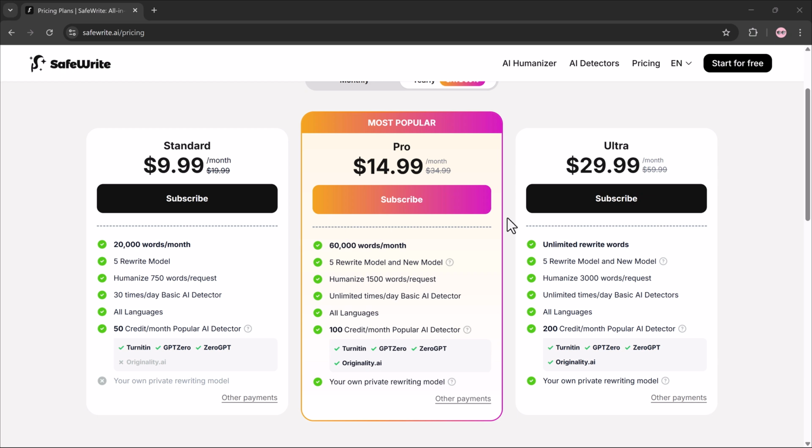Pro plan, $14.99 per month, most popular. This one gives you 60,000 words per month, 1,500 words per request, and unlimited daily AI detections. You also get 100 monthly credits for premium detectors, including originality.ai. Plus, you can use your own private rewriting model.